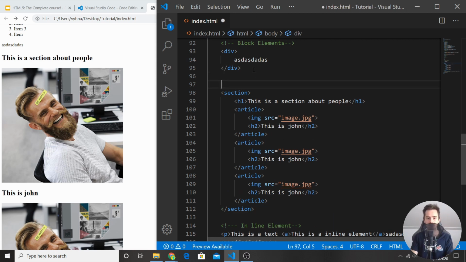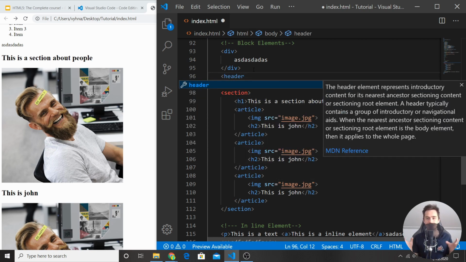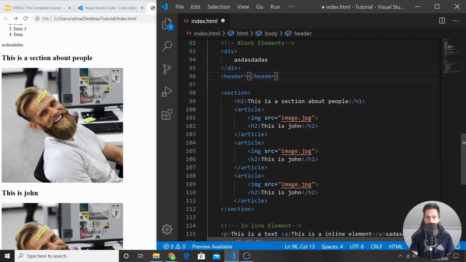Then we have other ones. One of them is the header. It is an element that represents, you can see it described right here. I would try to put this in a simpler way. You can think of it as the header of your website, the navigation bar on your website. I recommend using just one header per page. So you can once again just close this thing.